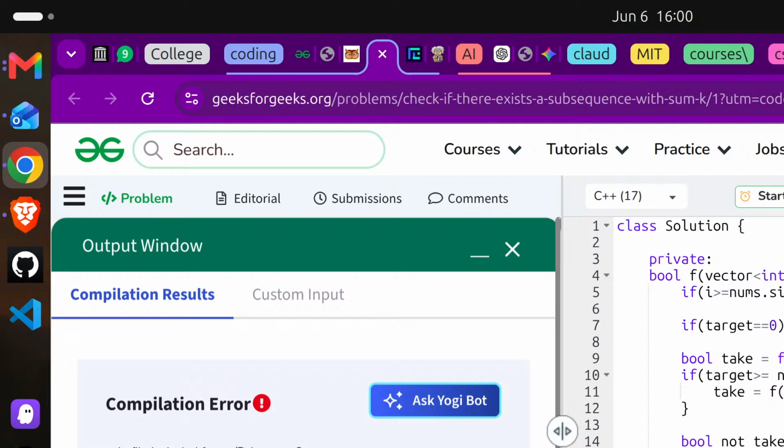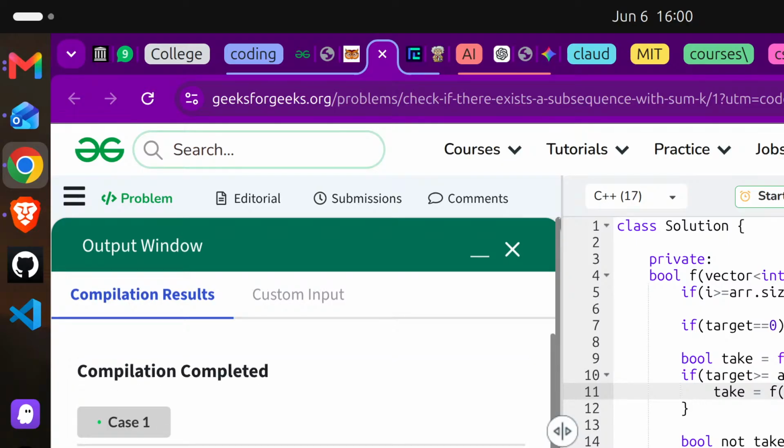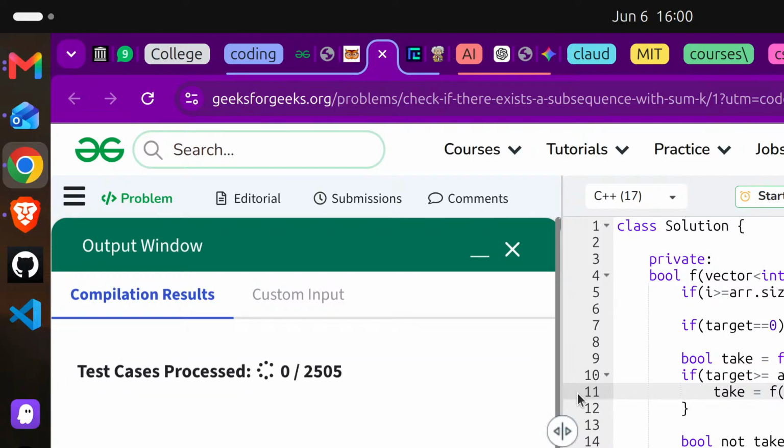Okay, so what is the problem? Nums was not declared in the scope. Okay, nums is not there, it is arr. So we can get nums. Is there anything else? Let's submit it.